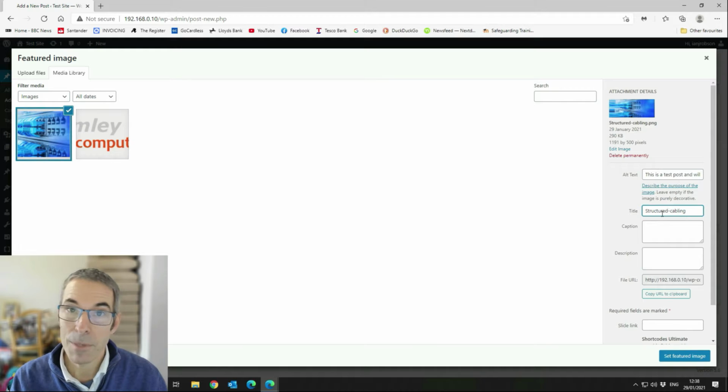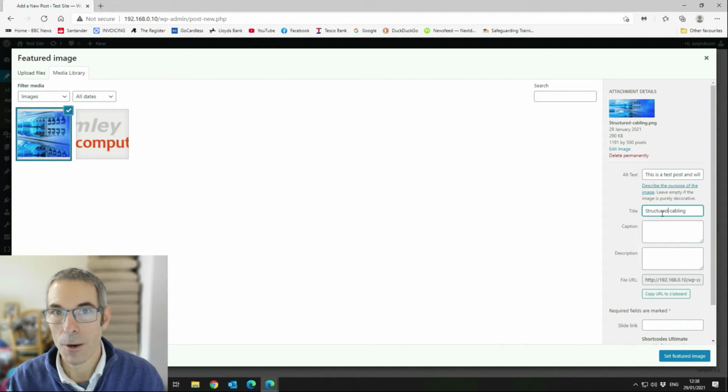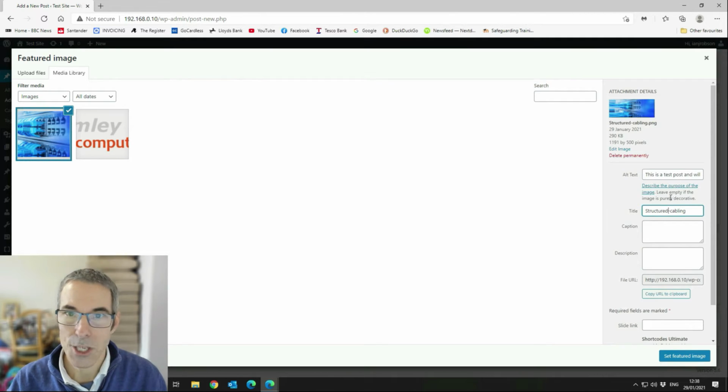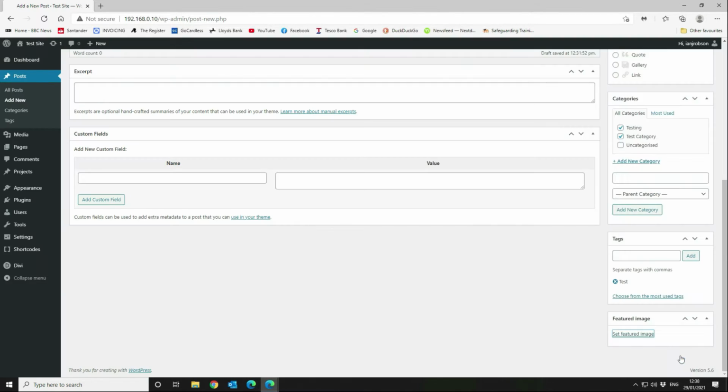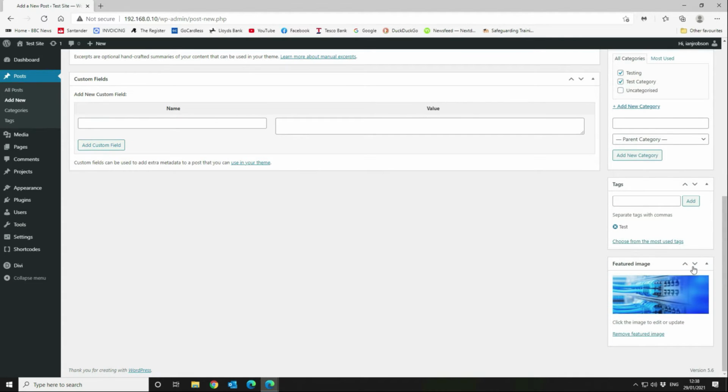And also when someone finds the image, if they click on the image, or when they hover over the image, effectively the search engines are going to know what that image is about, and therefore it's going to make your post more engaging and give you better rankings in the search engines. So we're going to set our featured image. As you can see, it's appeared here.